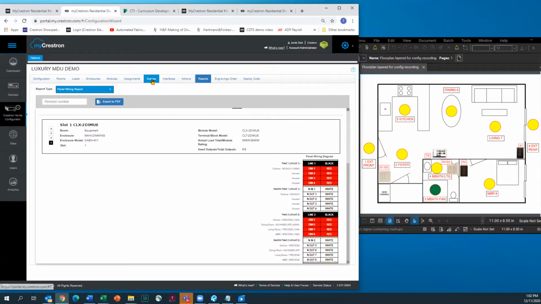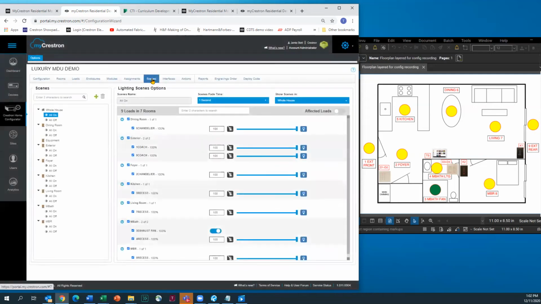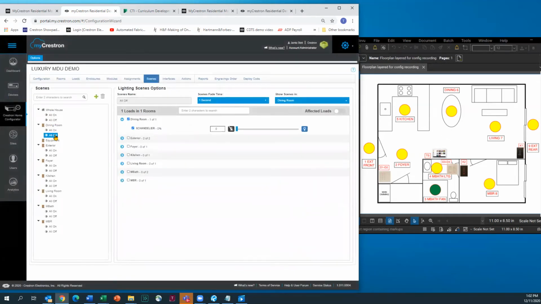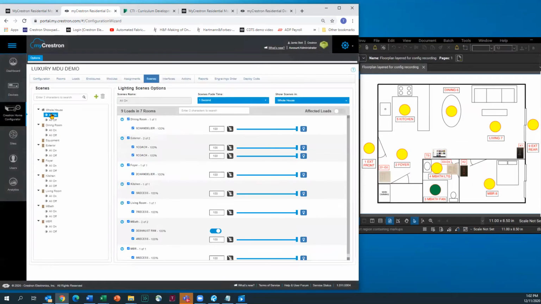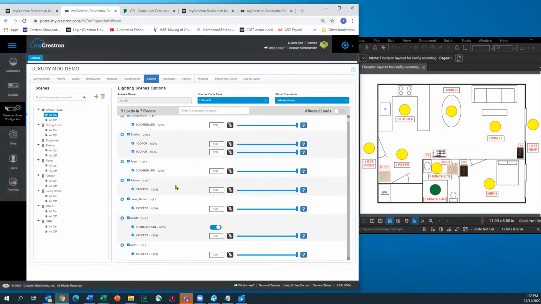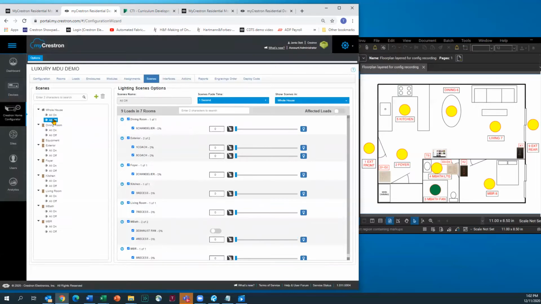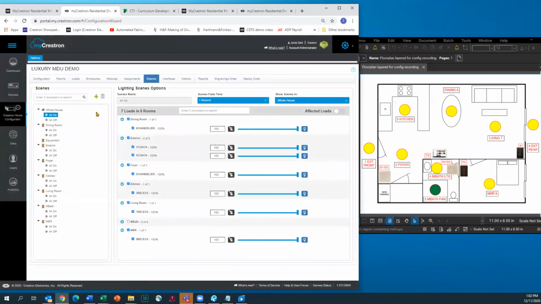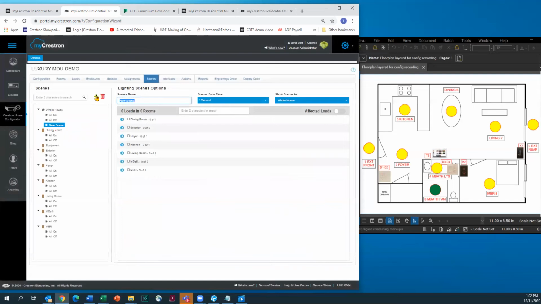Moving on to the Scenes tab, we will now create some whole house scenes that we can then deploy when we program our keypads and touch panels. As you can see, by default, the all on, all off scenes are already created not only for the whole house but also for the rest of the rooms. In this case, we're going to remove the master bath loads from the all on lighting scene, which we will also call the welcome scene.